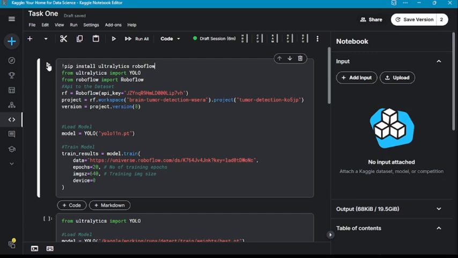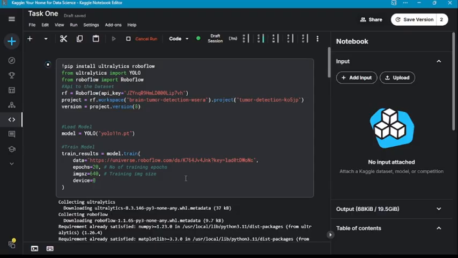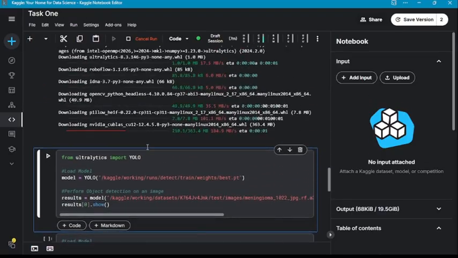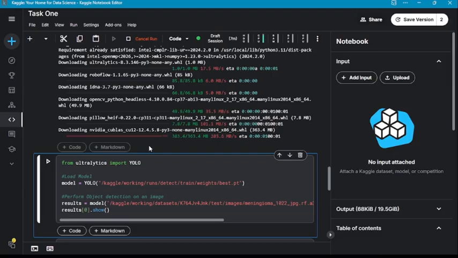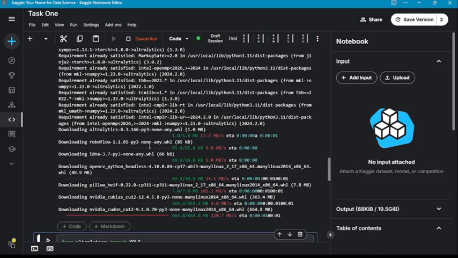In the first cell, we have the API key to the dataset, the workspace and the version. Then I load the YOLO11 model, and I train the model using the dataset I obtained. Let me run the first cell. This should be fast enough, since most of the requirements are already satisfied, so it shouldn't take long before the whole thing finishes.